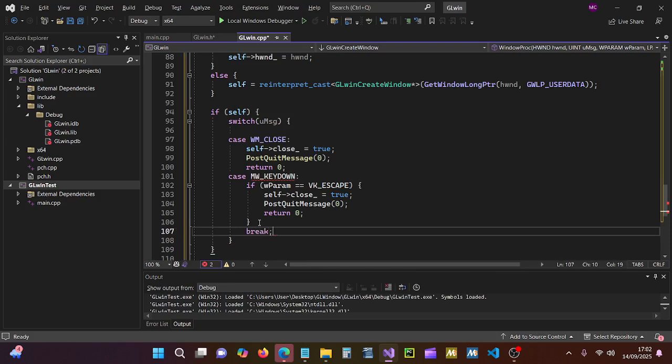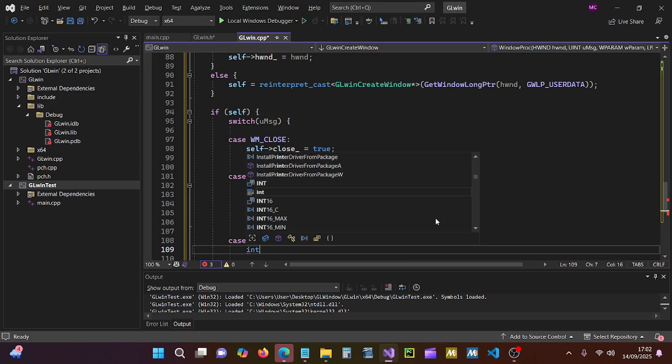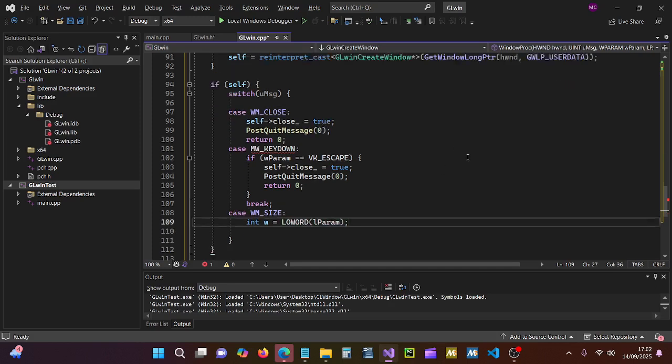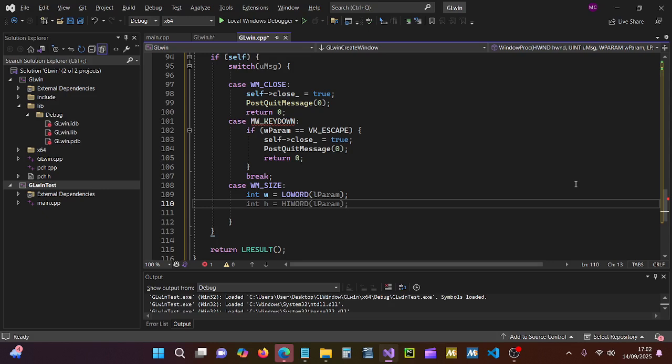No, wrong one. We're going to do one more because we're going to resize the window. We want to be able to resize the window as well. Case size, int w equals. Yep, we got that one. Yeah, that one's correct as well.